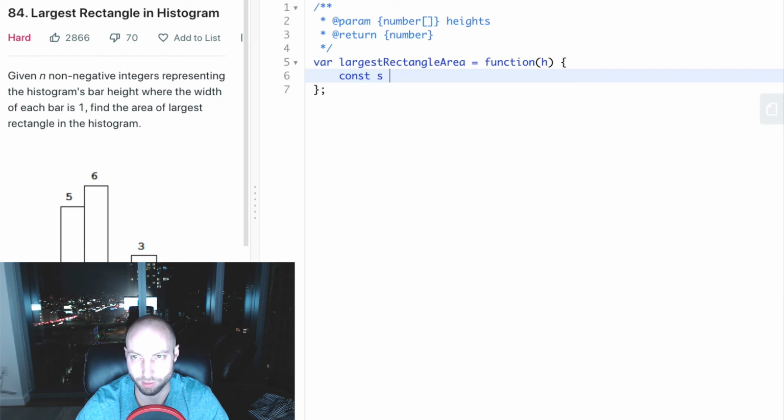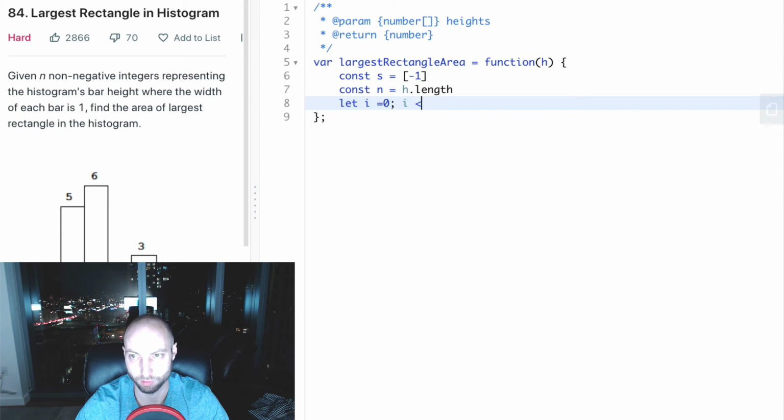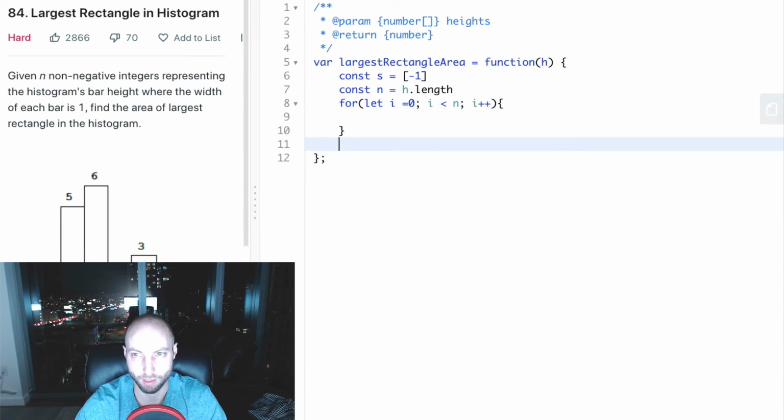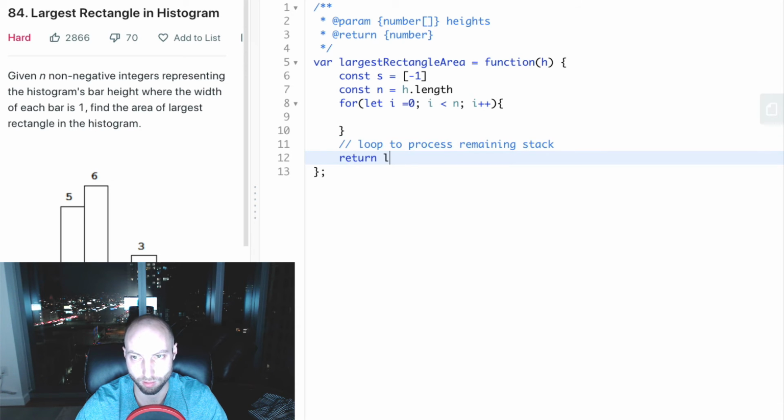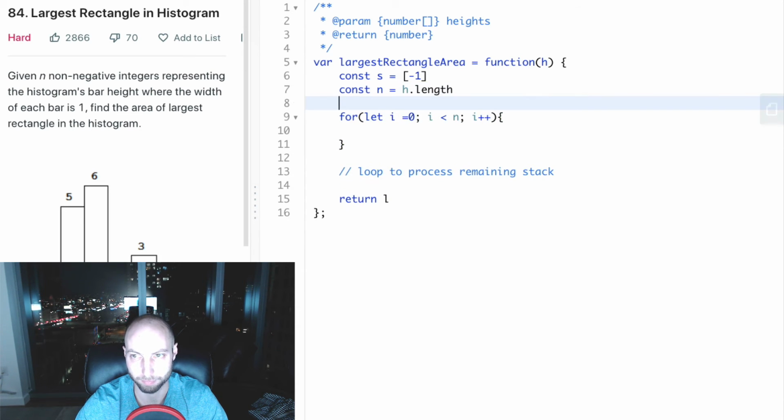So we're going to have a stack initialized to contain -1. We're going to have n, which is h.length. And we're going to have I, which is going to be 0. And we're going to go up to n non-inclusive, I++. And we need a loop to process the remaining stack and return L. So this is the initial loop.